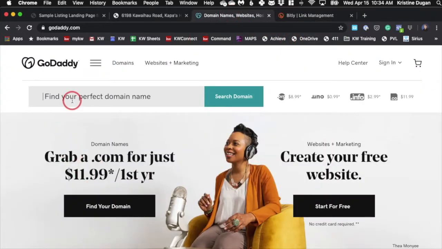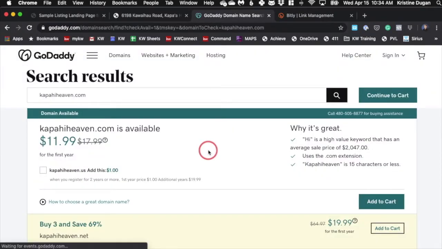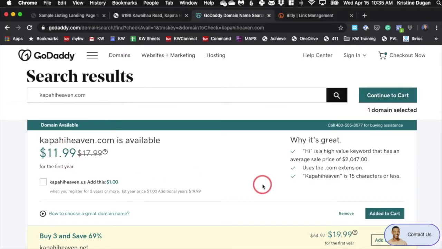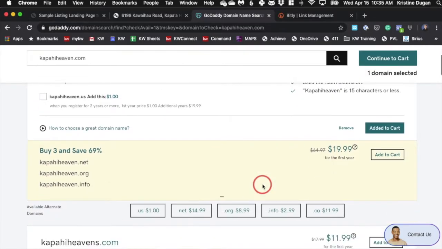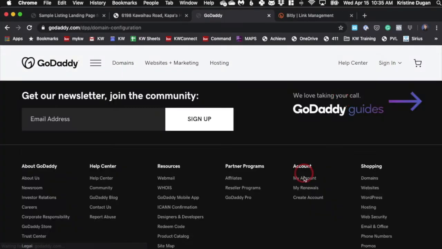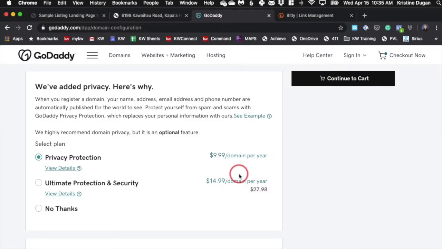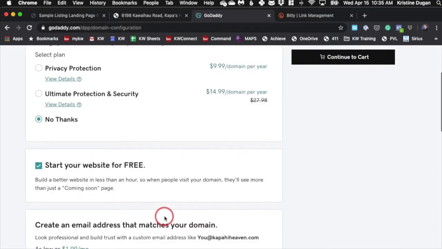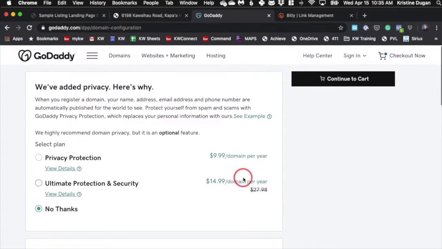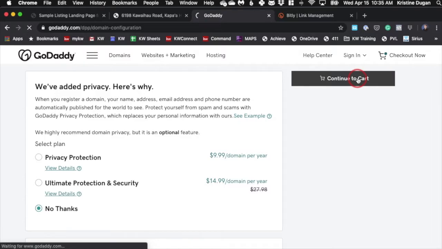If you want to, let me go ahead and search. I'm on GoDaddy.com, and let's search to see if this is available. All right, so this is available. I'm going to go ahead and add this. It's $11, or I guess $12 that first year. I'm going to add it to the cart, and let's check out. I'm not going to have any of this. I don't need any type of website. Let's continue.